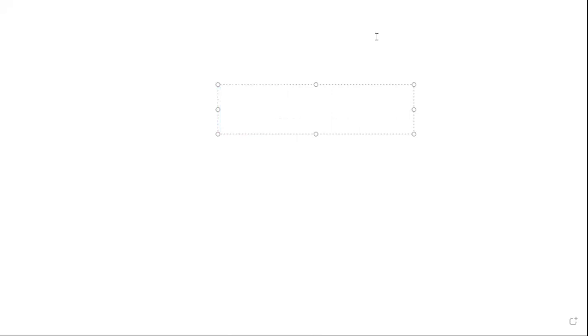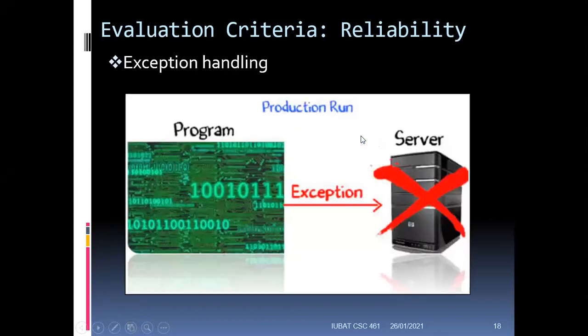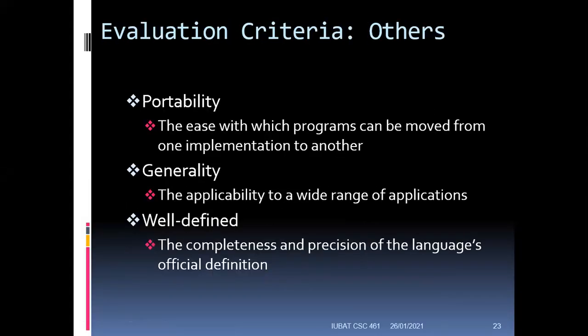But the next points that we'll discuss, that is reliability, sorry, reliability and cost and portability, will actually put Java a lot further. So before going to reliability, let's come with a simple example, that is these three: portability, generality, and well-defined. So what does portability mean? Portability means that if you write a program for one platform or one type of device, it can be moved to another type of device or another platform.